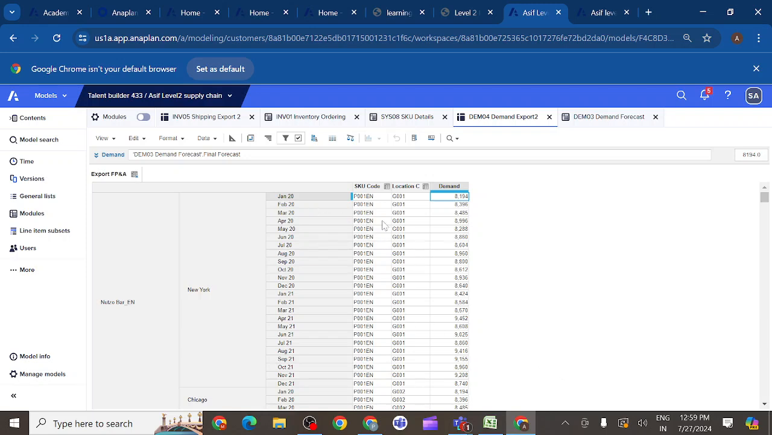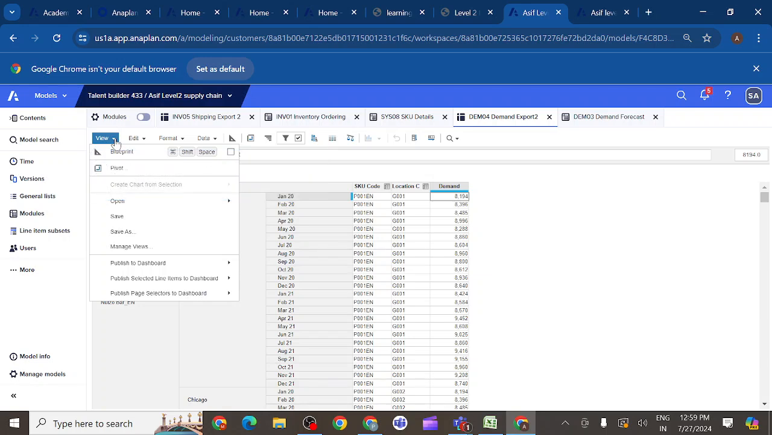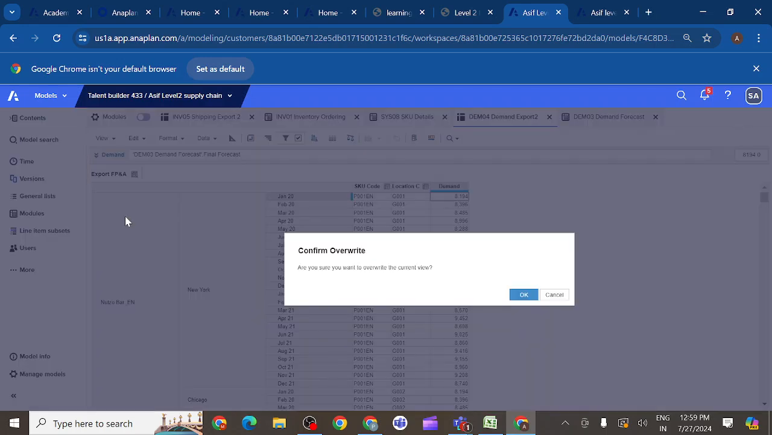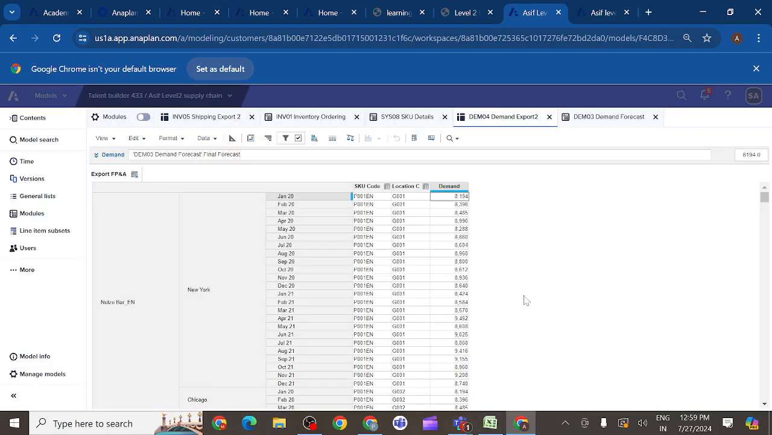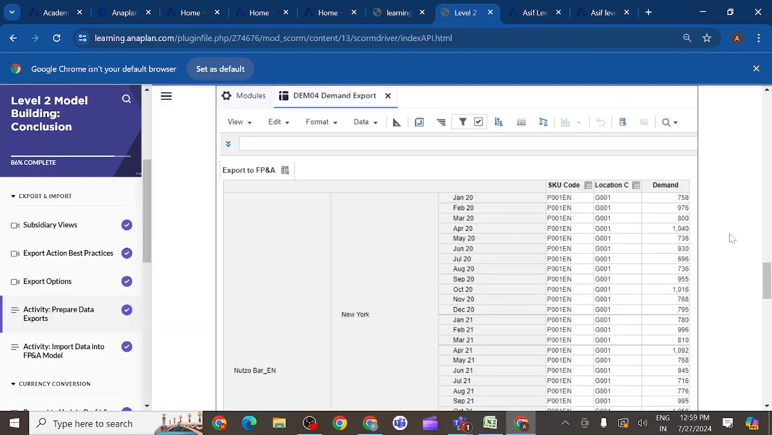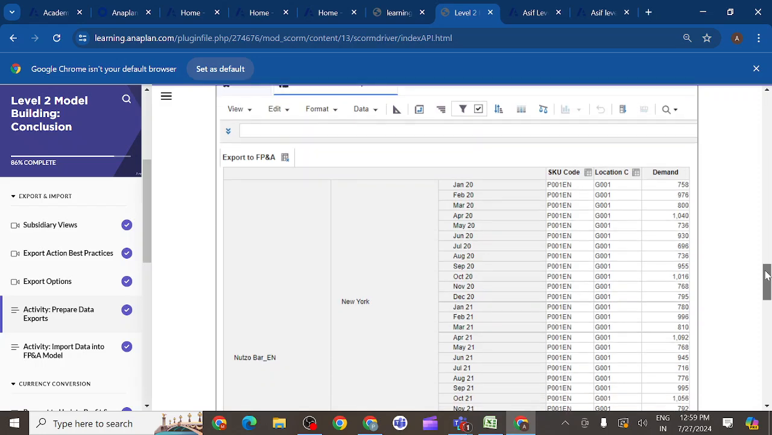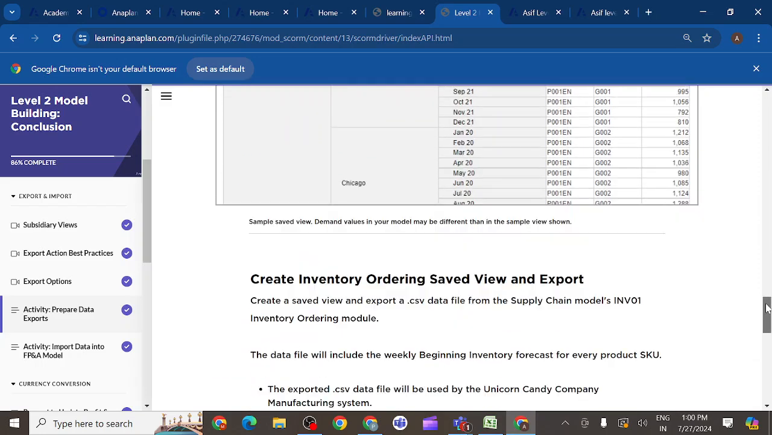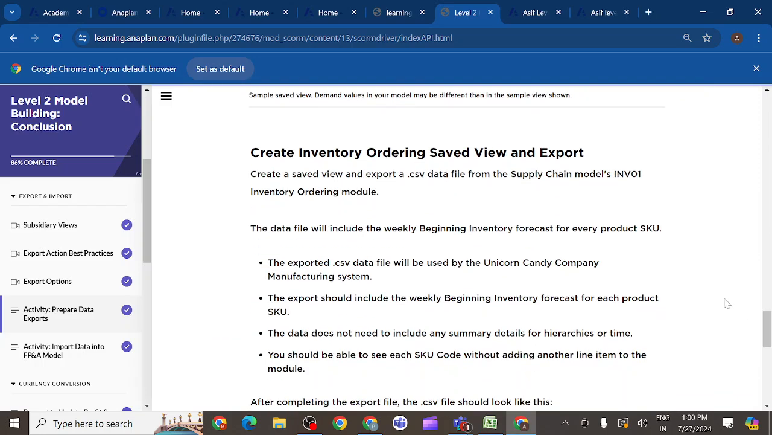Actually, that is functionally sometimes what happens. Anaplan will get stuck. We should not get confused and we should not bother about that one. Save this view and simply we can, you can see here. Yes, perfect. Everything is perfect.